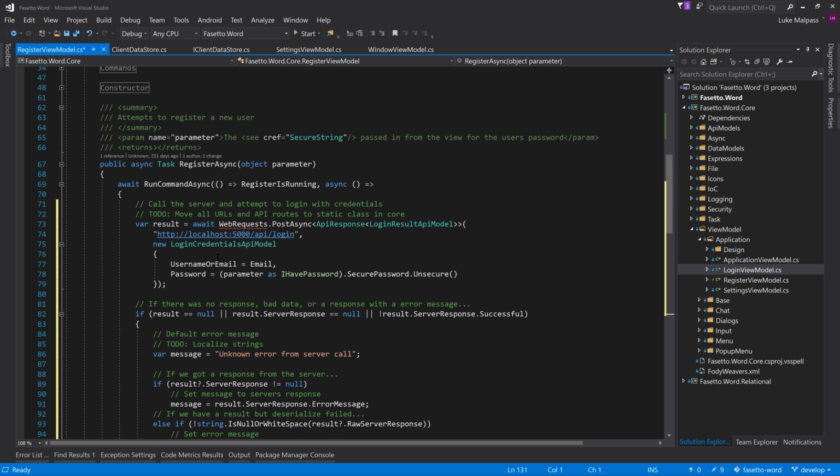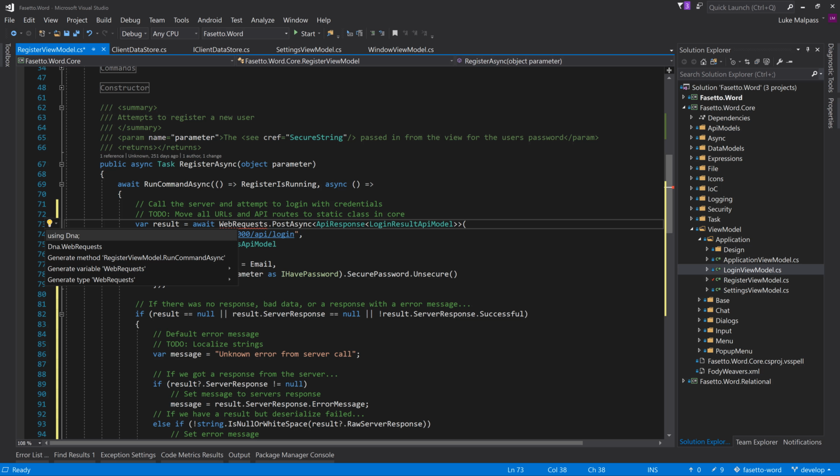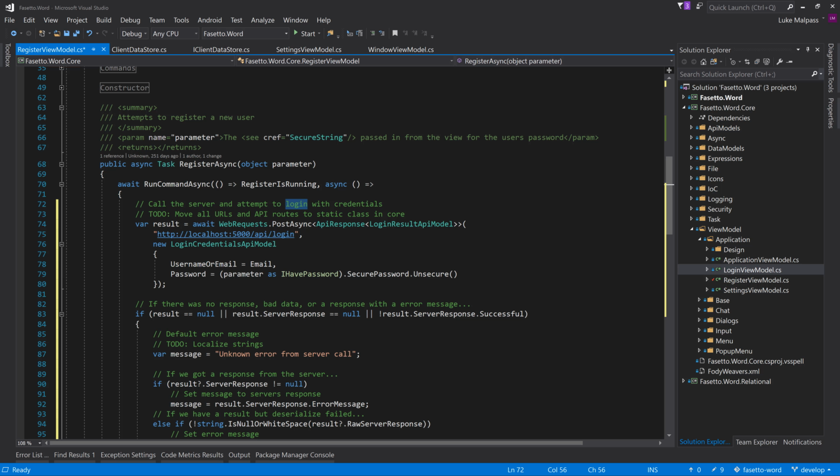And typically this is a very dangerous thing to do, just copy and paste a big bunch of code like this, but we're going to be careful. So call the server to attempt to register with the credentials. Move all. Yes, that's still going to move. We're going to make a web request. It's going to now be a register result request. It's going to go to API register.